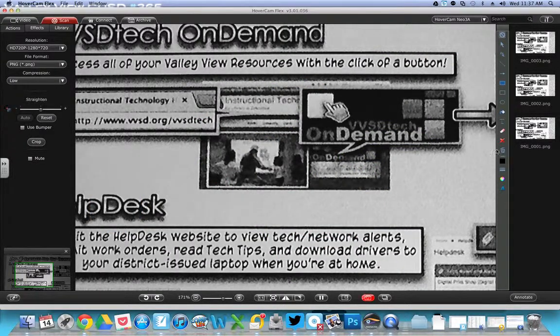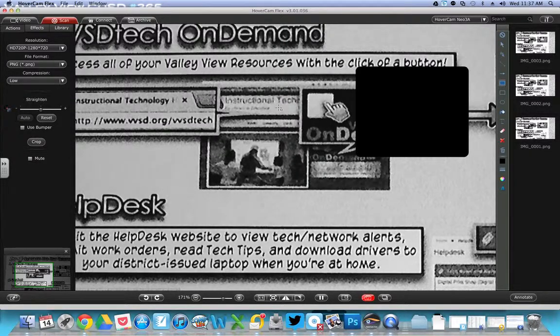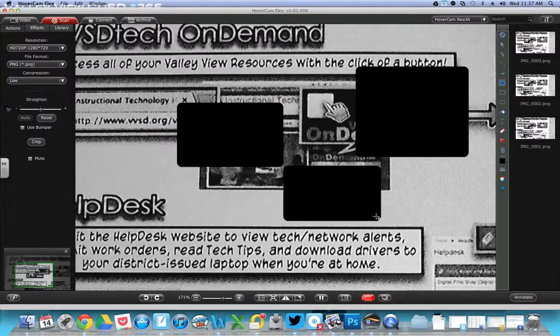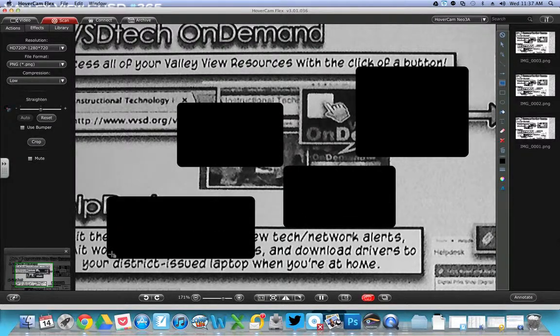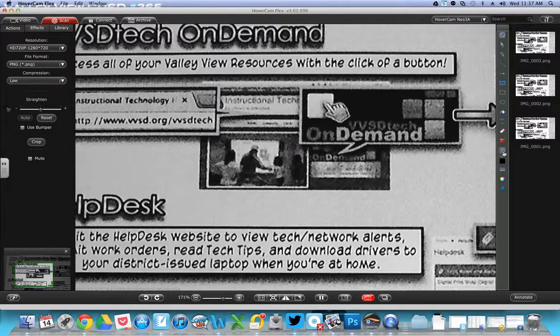If you want to delete all the items at once, as I just accidentally showed you, hit the trash can icon, and it clears the page.